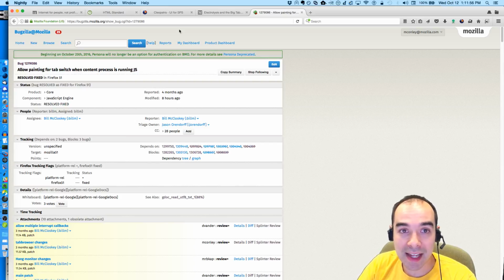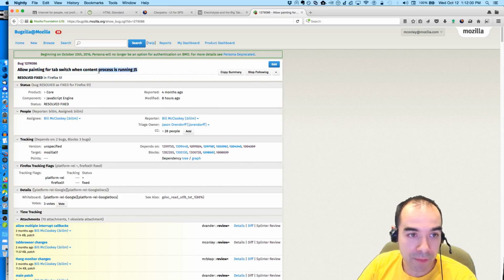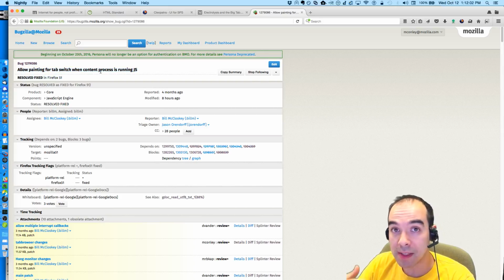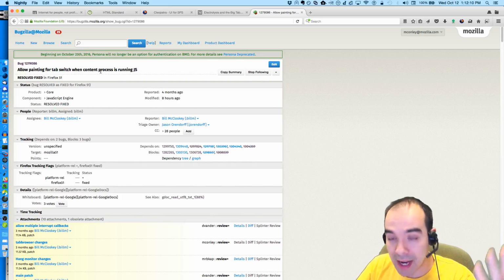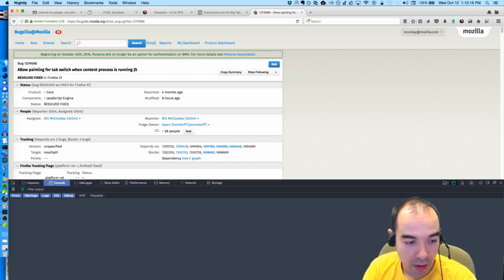What that means is that even if the content process is running expensive JavaScript, this first bug was the big one we identified. If you're visiting a page and it's doing something really weird with script, like for example, what if it was just running a while loop? Here, I'll show you that right now. I'm gonna trigger a while loop.